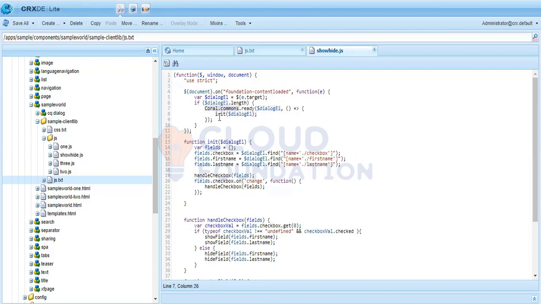I just named it init. I said that execute this init method and pass this dialog element. So I just said that once the dialog gets ready, like all the fields inside the dialog get ready, then only trigger this init method. Now what I'm doing inside this init method is I got the dialog. Now I'm using just simple jQuery. I created this field variable which is of type list, and within the dialog I tried to find an element or an HTML element where the name is checkbox.